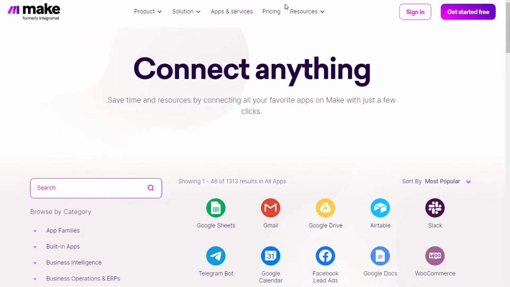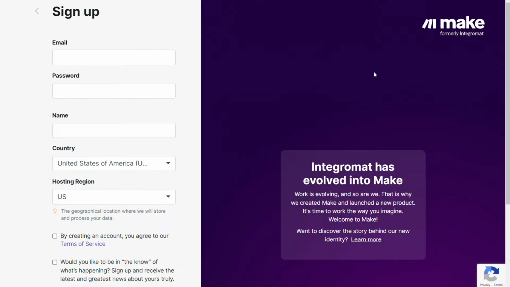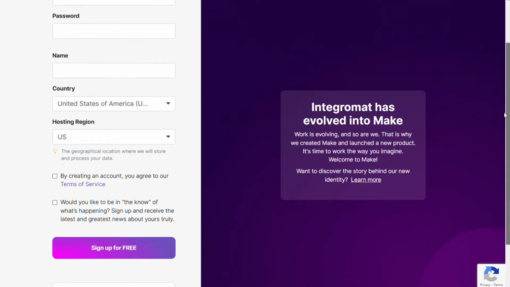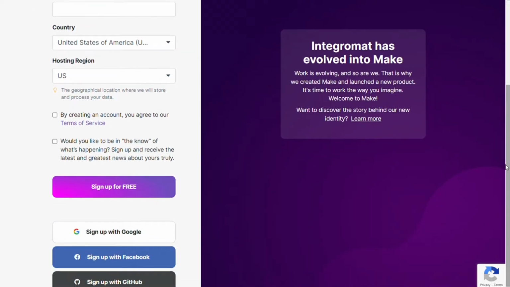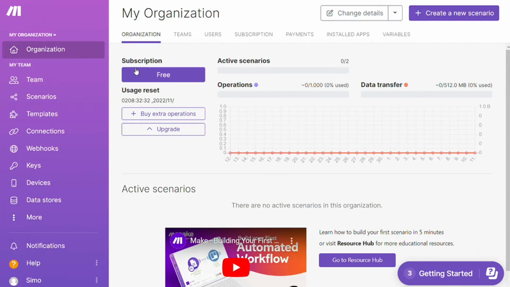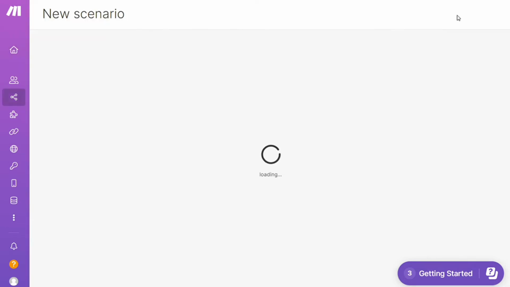Okay, so to connect Airtable with Jira, just follow the steps. After clicking the link in the description, now you need to sign up to Make. It's easy as just filling these forms, or you can also sign up using your Google accounts, your Facebook accounts, your GitHub accounts. And after that, this is your dashboard. Now you want to click this create new scenario button right here on the top right, and here you are.